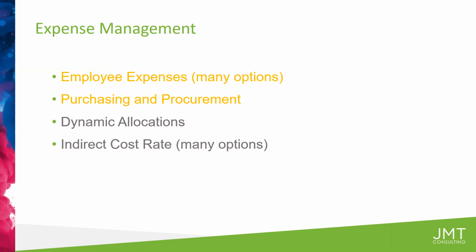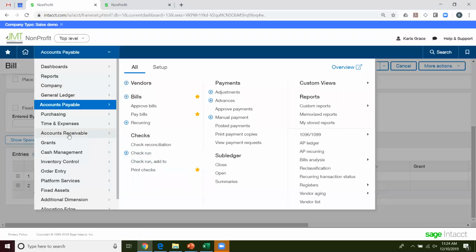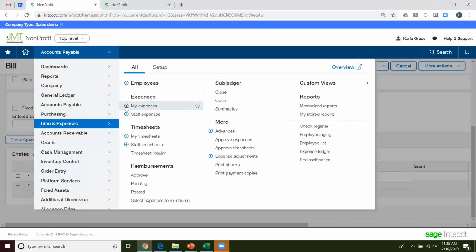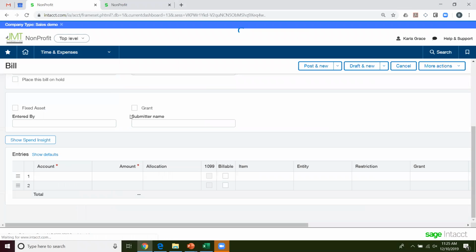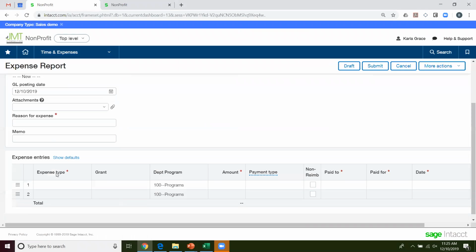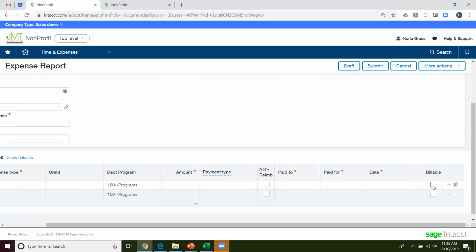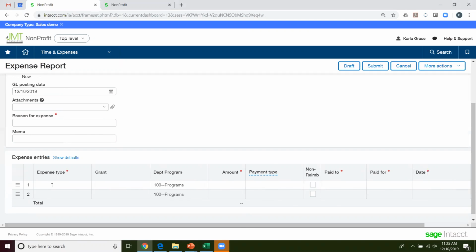Some other things are expense management. So employee expenses, there's lots of options there. There is the ability in Intacct to do time and expense and come in and enter in an expense report. I would then be able to mark whether or not this was billable. So if I were to put in an employee expense report, part of grant billing and costing is the ability to enter in time and expense, that is included in that subscription.